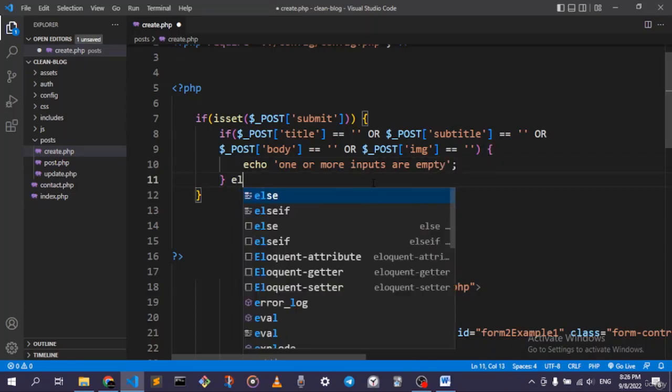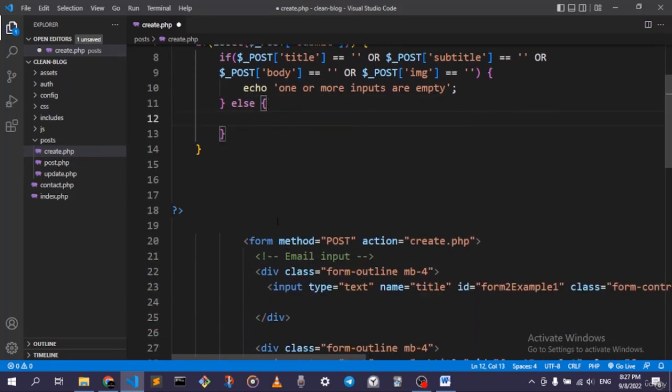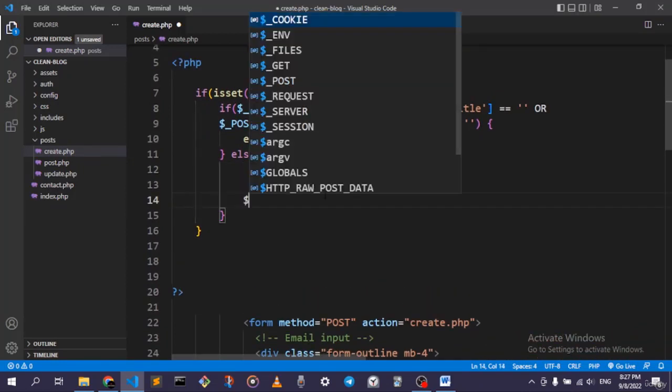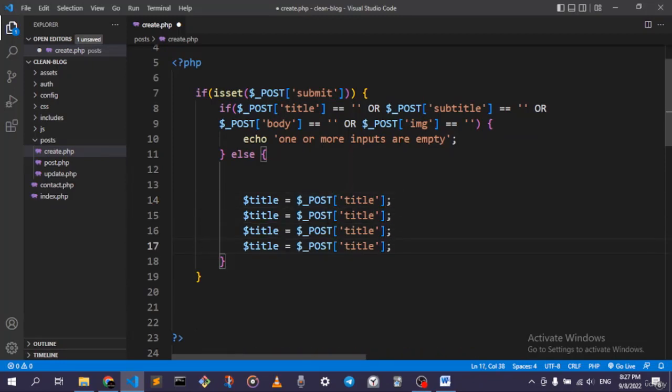And if we have some kind of data, we need to perform our backend. And basically what's going to happen is it's kind of repetitive. We're going to go ahead and take the data from post. Of course, we need a variable down here, title, post from the title name. We need 4 of those. We need for this one subtitle. For this one we need the body, and for this one we need the image.